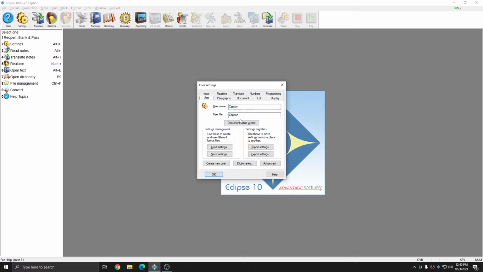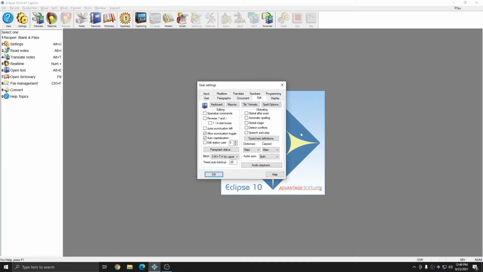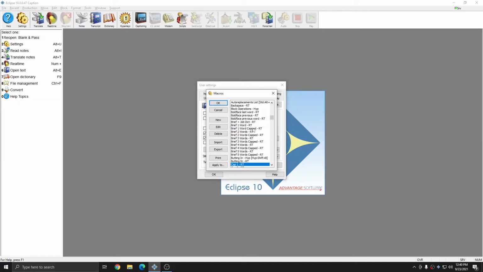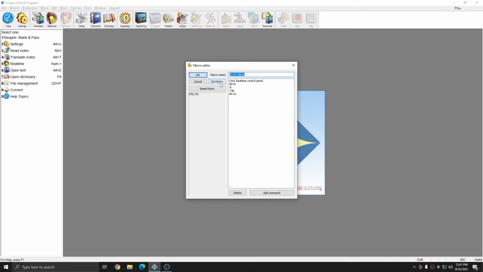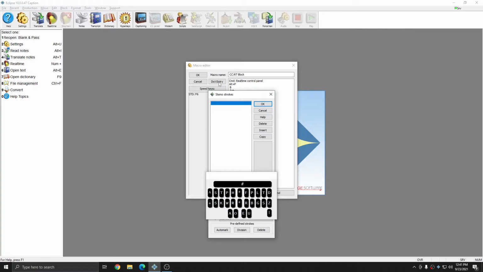To do that, I'm going to go to my user settings, to the Edit tab, to the Macros button, and in the macro list, I will find CC:RT-block. And you see that it is listed as standard keystroke F6. To add a dictionary entry for this macro, I can click on it and click Edit or double click, and then click the dictionary entry button. In this window, I can select the steno that I want to use to execute the macro. If you're a voice writer, you can use voice steno to execute this macro as well.